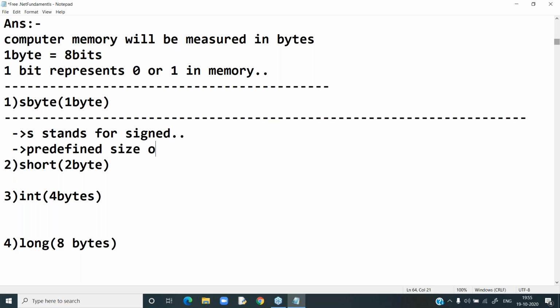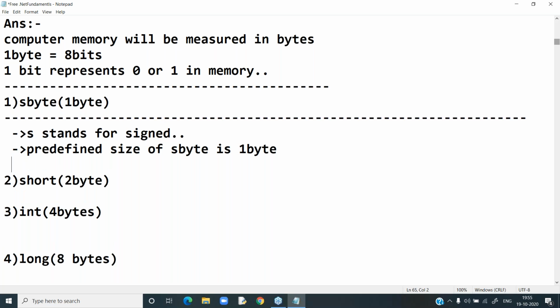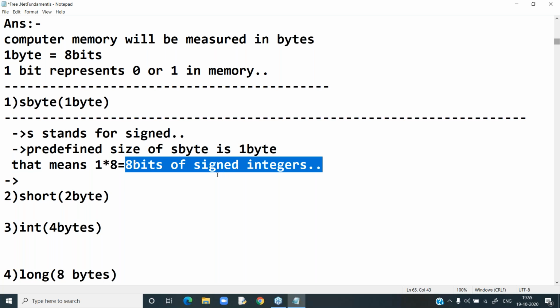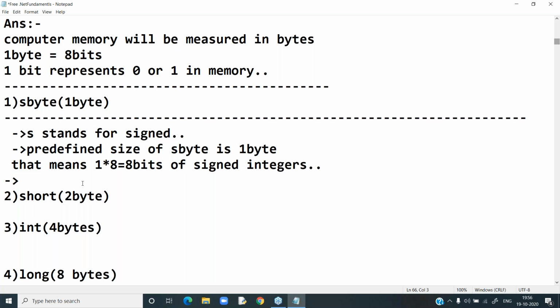Predefined size of sbyte is 1 byte. That means 1 into 8, 8 bits of signed integers. Whenever you declare a variable of sbyte, it will occupy 8 bits of memory. Signed integers means it can have a positive value or a negative value. That is the meaning. It will accommodate 8 bits.